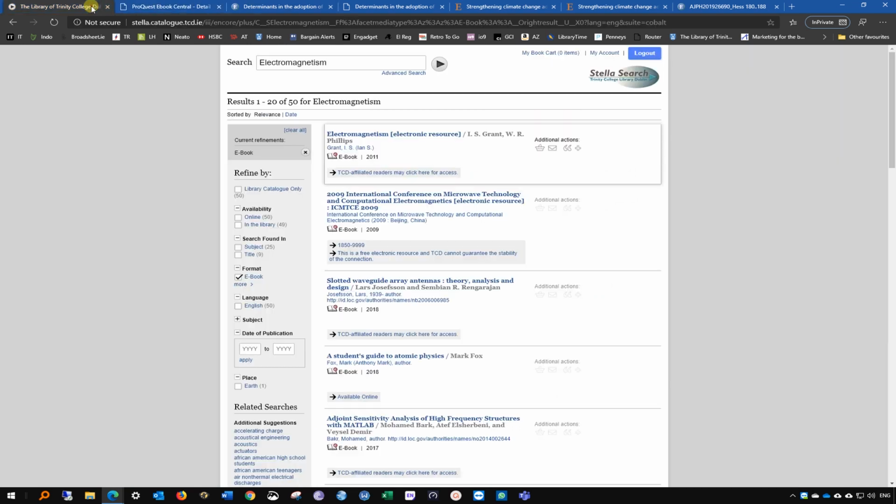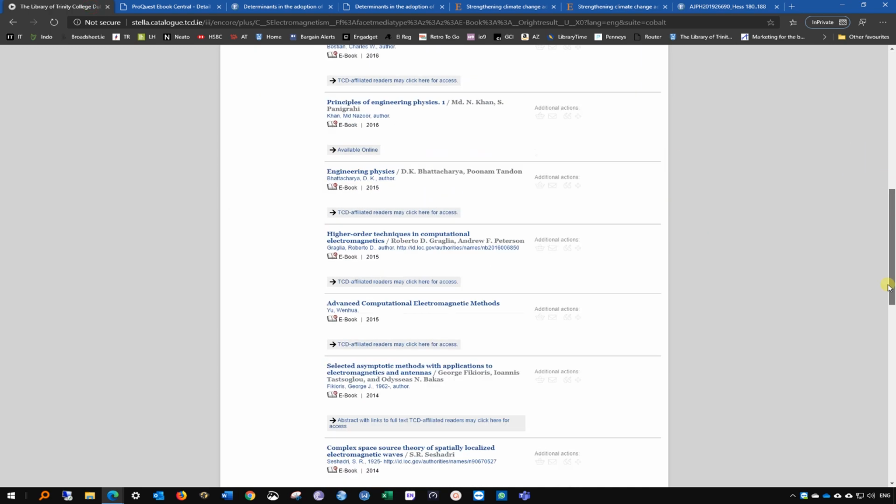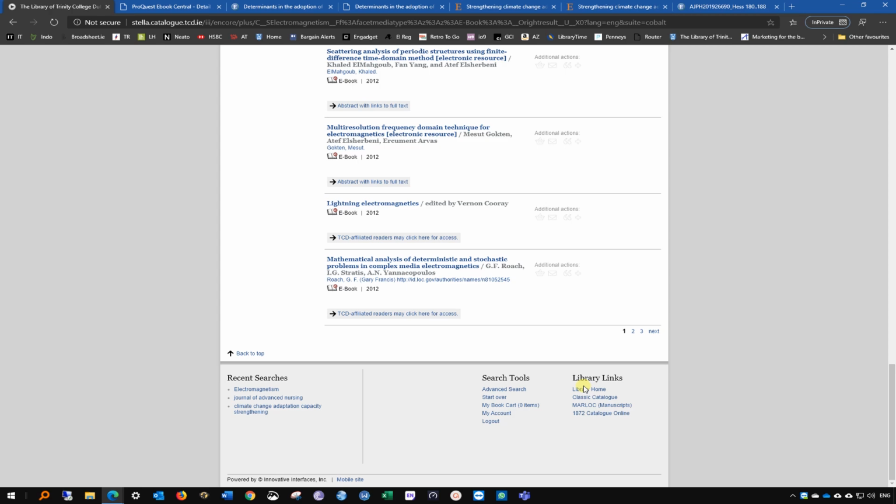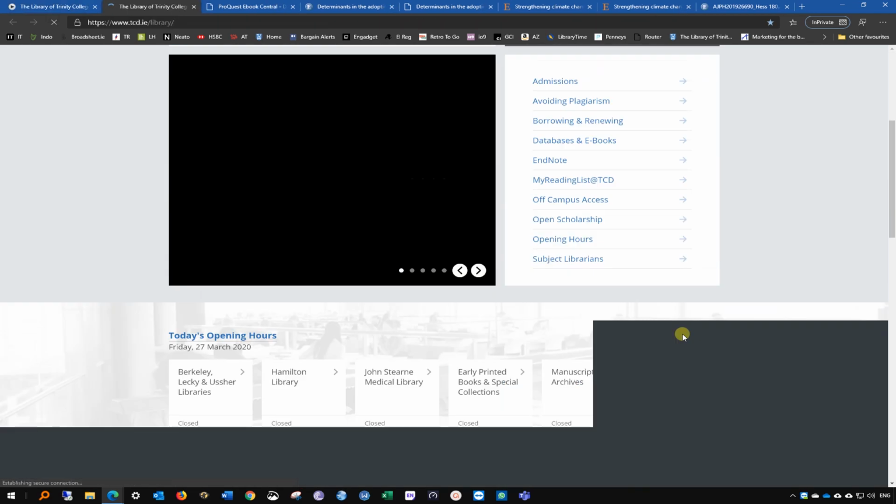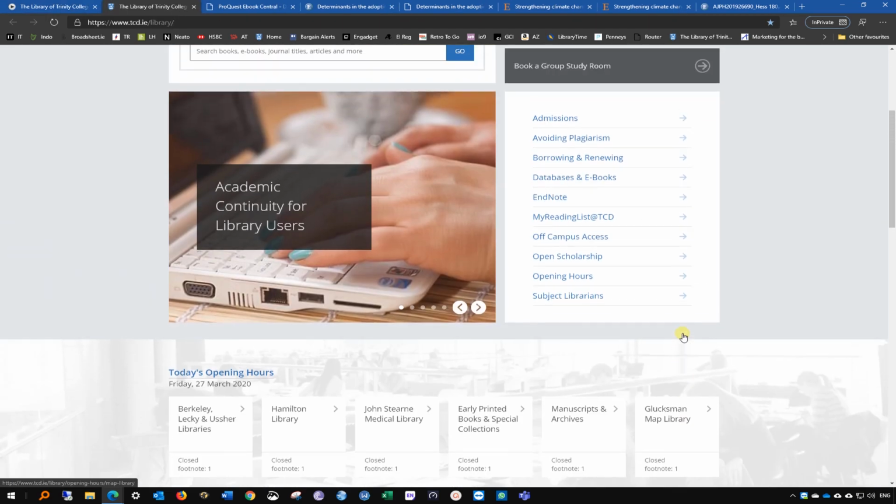So if we go back to the library catalogue, if you ever need to get back to the library homepage from the library catalogue, just scroll all the way down to the bottom and click on where it says library home there, and then you're back to the library homepage.